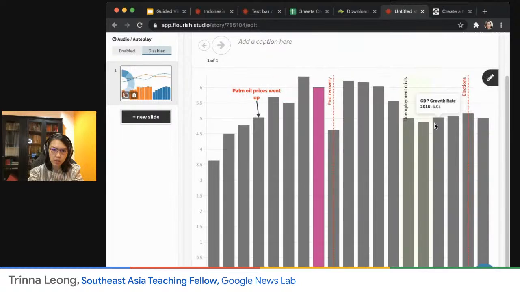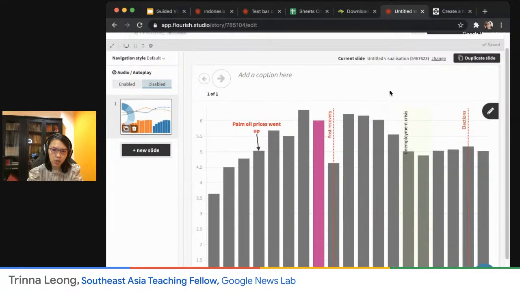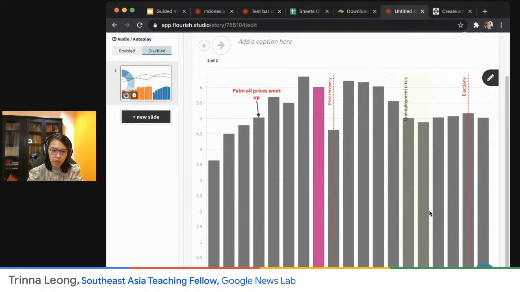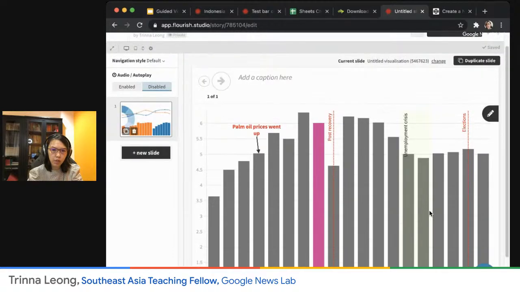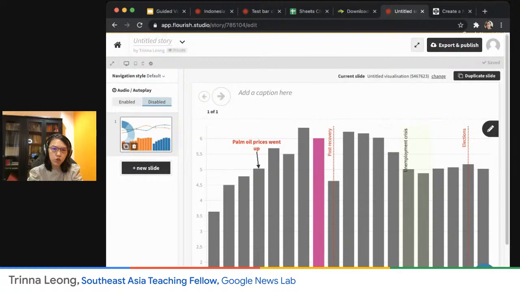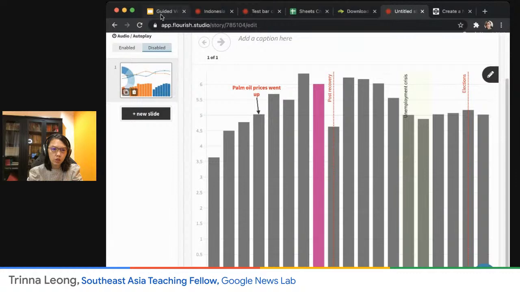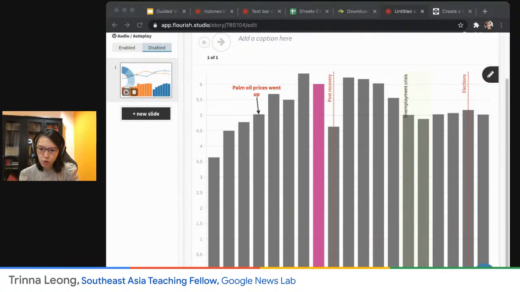And you just need to minimize it. And you can see that you have done your annotations on a column chart. You can do the same with the bar chart as well, right? And of course, when you're done, you just need to click export and publish. So that's that.